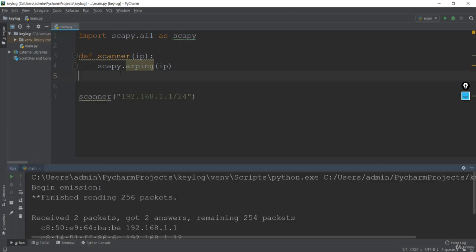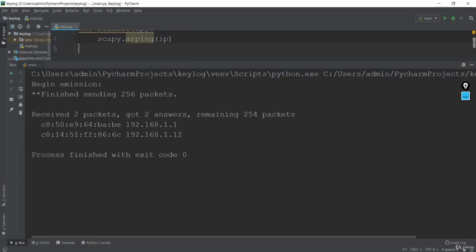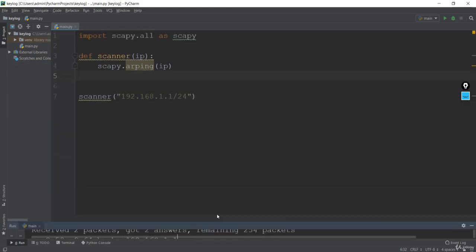First of all, we have to create the ARP request. We'll send it to the broadcast MAC address, combine those packets and see the responses. One thing I want you to see here is this message showing that it has received two packets and got 2 answers. That means there will be responses, answered and unanswered. We can make use of these responses to list out these MAC addresses. So in this lecture we are going to do pretty much that.